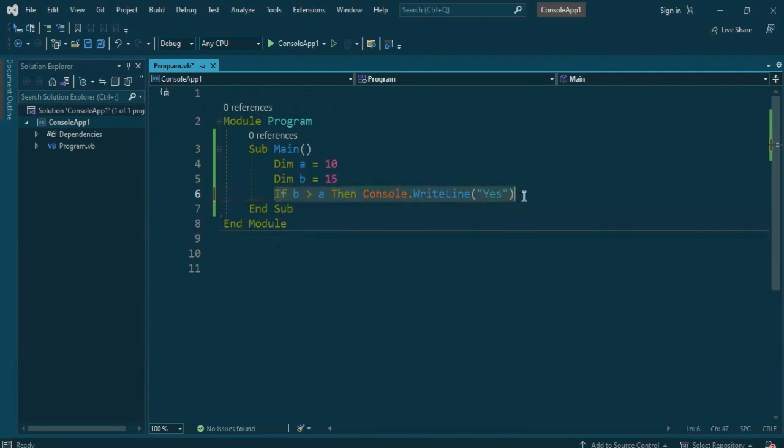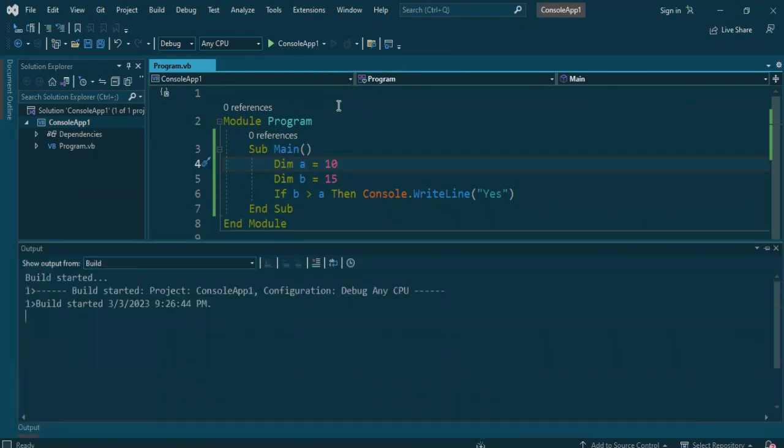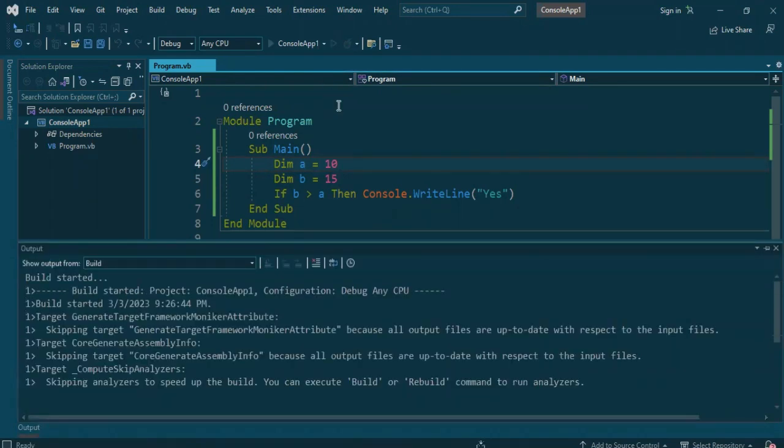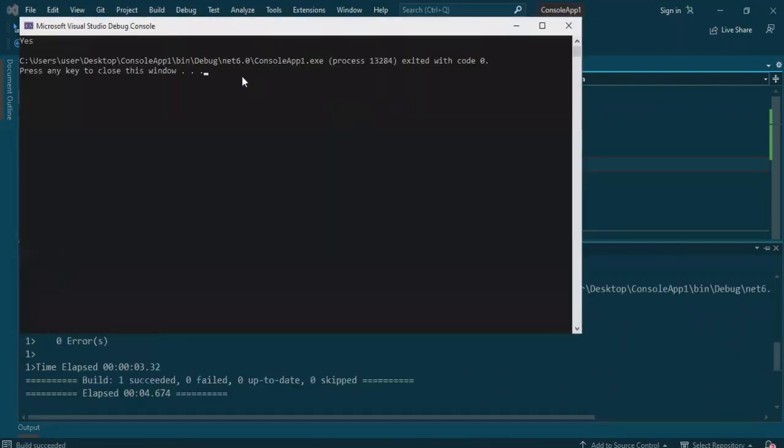This kind of syntax is known as single line syntax, which is the most efficient if you're writing for a single command to be output when a condition evaluates to true. If we run this, we can see that we got the output.